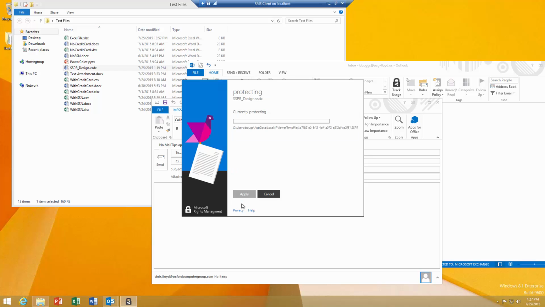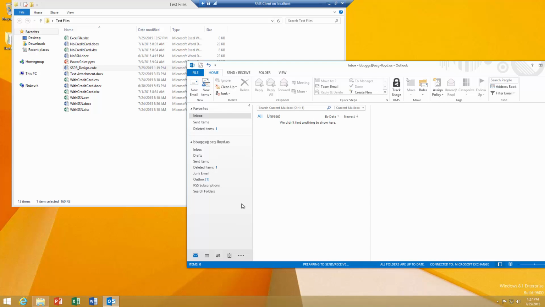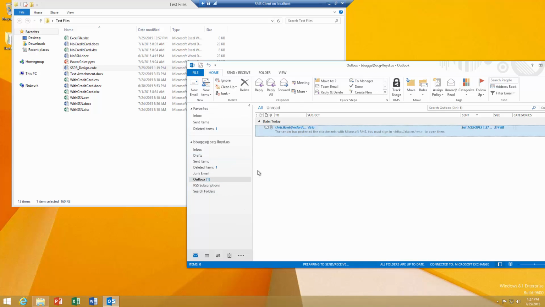So I'll go ahead and send that document over to myself right now. And it'll encrypt the document, protect it, and then send it over to my Oxford Computer Group email. So it's protected, it's in the outbox waiting to be sent.